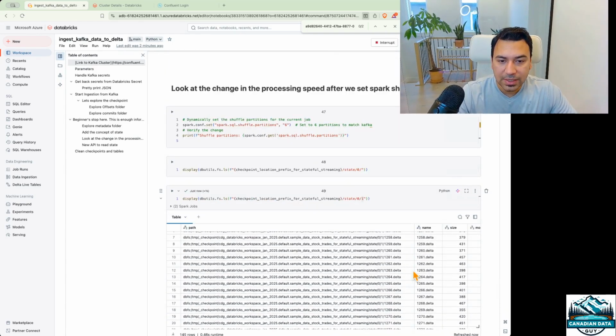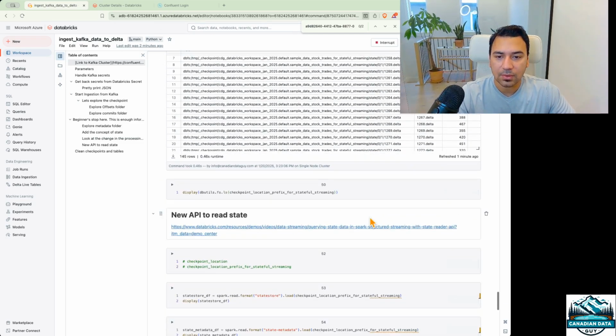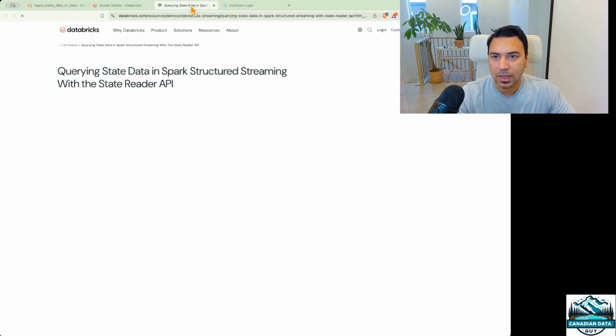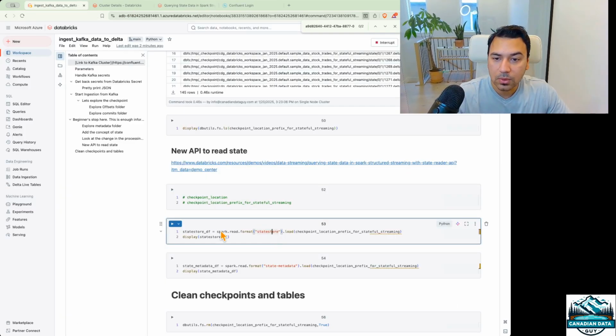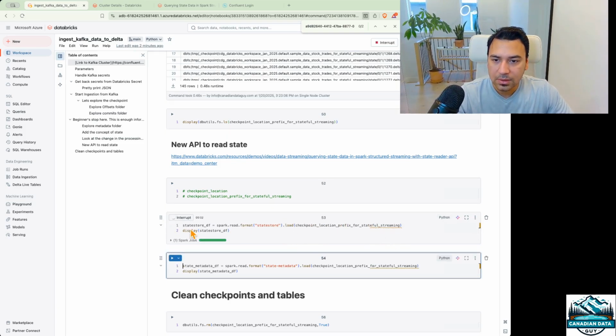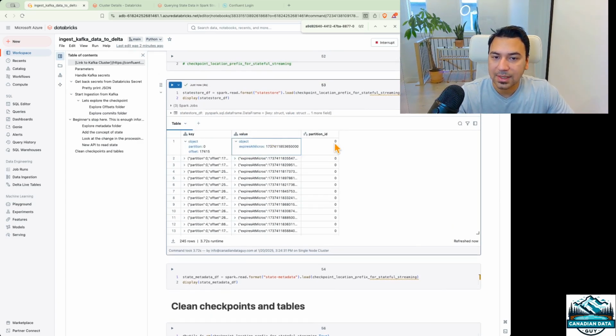Now, how do we read this data? This gets us into topic three for today's discussion, which is how do you read the state folder? So Databricks has two APIs for how you can query the state data. Here we are going to do a spark.read.format. They have a special format called state store. We are going to provide it a checkpoint location. As soon as we provide this location, we get our state store data frame. We can see what is inside the state store.